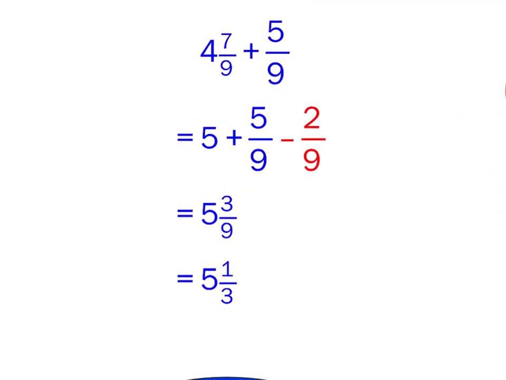But remember, we added 2 9s, so we can't just add it. The way math works is if you do something, you have to balance it out. If you added it up here, you have to subtract the opposite down here. So we turn this into 5 by adding 2 over 9, but then down here we subtract it away. This becomes 5 plus 5 9s, which is just 5. Now we have to take away 2 9s. So 5 take away 2 is 3. So it's 5 and 3 9s.